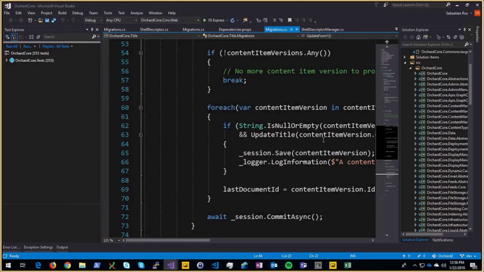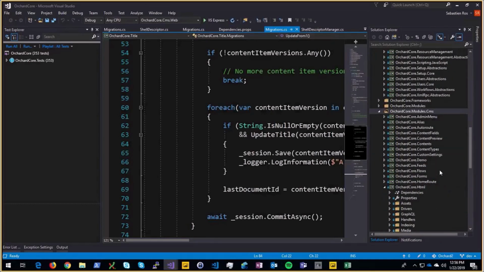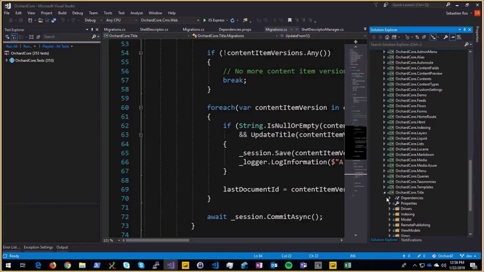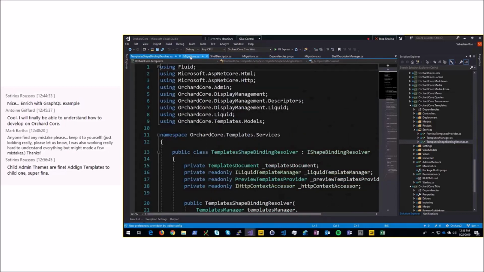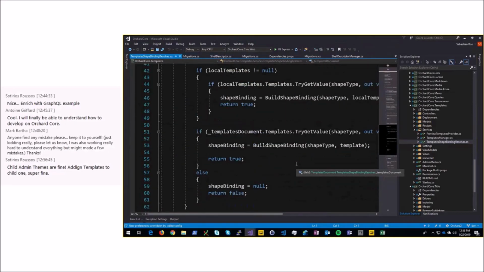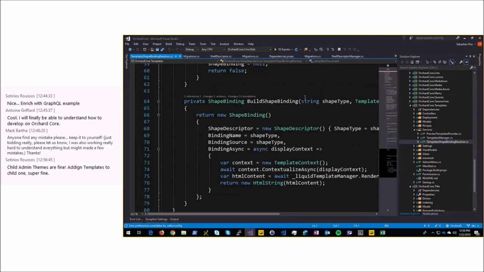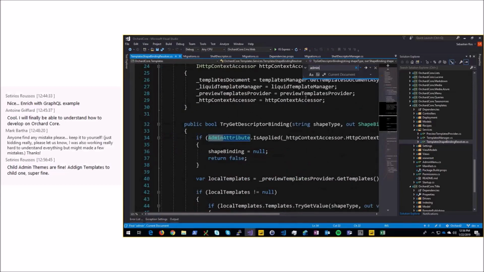If I go to the templates module to show you how it's done, if I remember correctly, preview templates, template manager, templates shape binding resolver. This is the thing that will find all the templates, provide templates, local templates, target value, shape binding. There's something admin, you see here: if we are getting a descriptor but we are in the admin, then we say no, there is nothing for you.